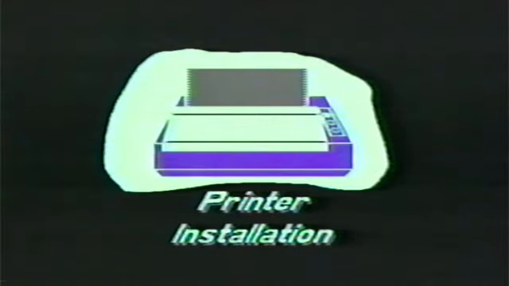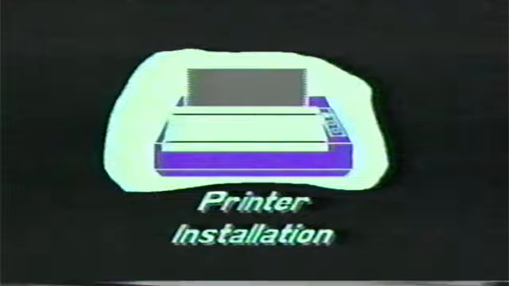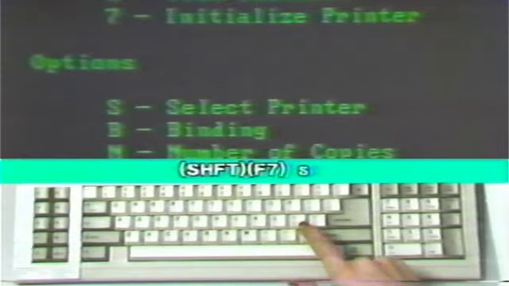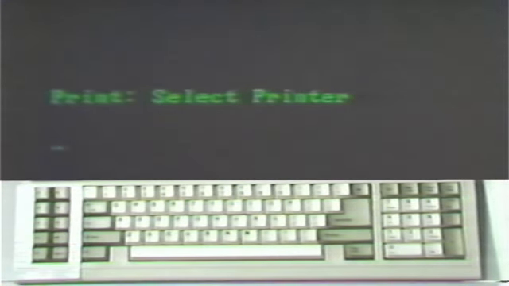After you start WordPerfect the first time, be sure to define and select the printer. Defining the printer tells WordPerfect what kind of printer is connected to the computer. Selecting a printer enables it for use. Press Shift and F7 at the same time to get the main print menu. Then press S for the Select Printer screen. Here is the list of printers currently defined. Obviously, you must add your printer to the list.